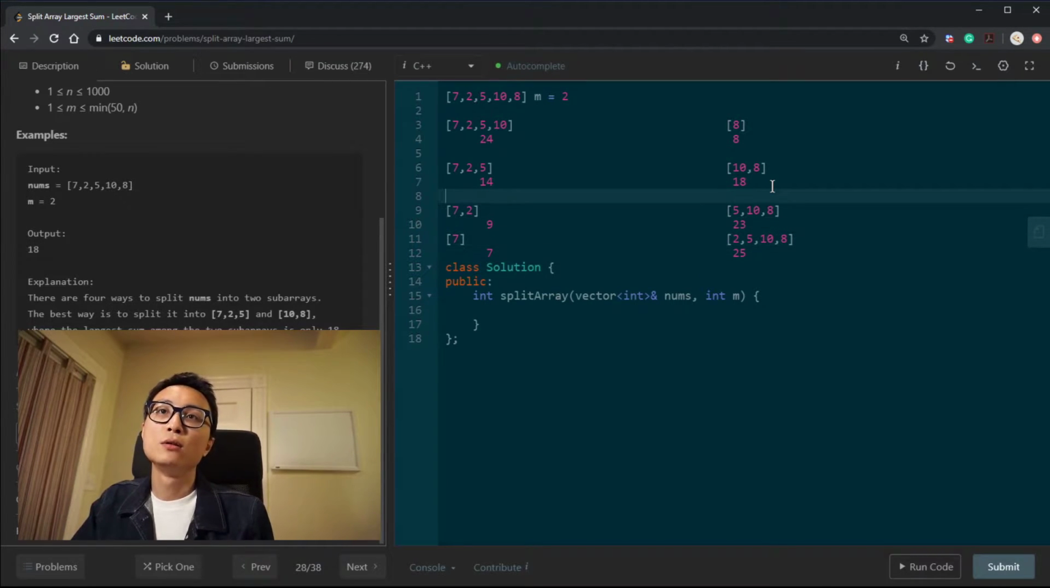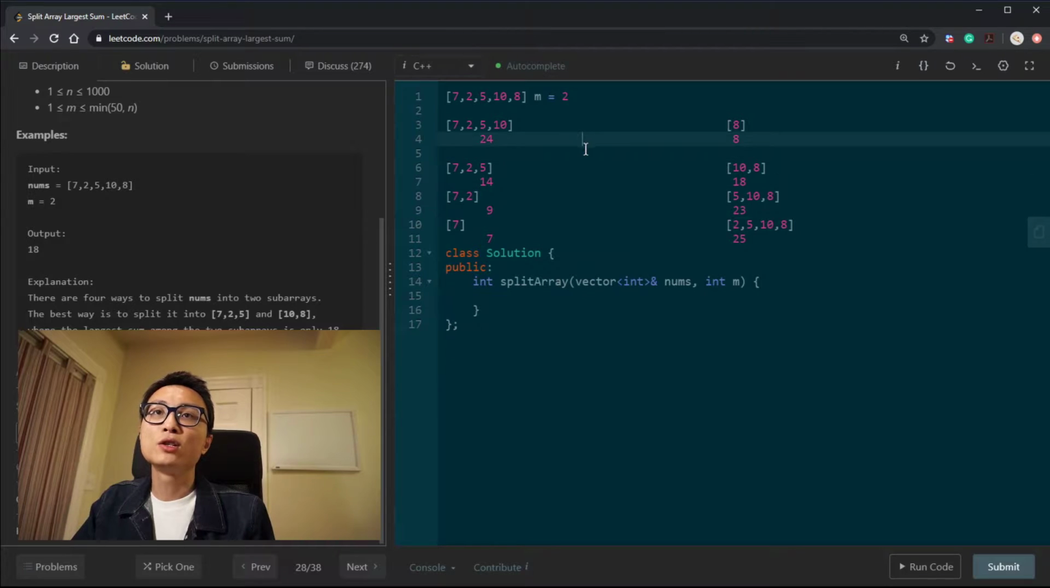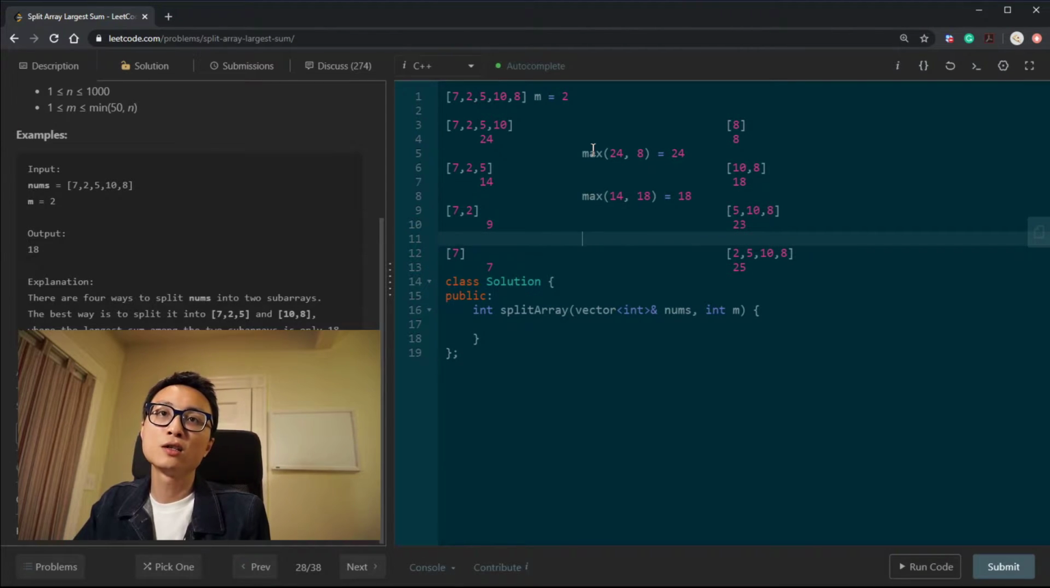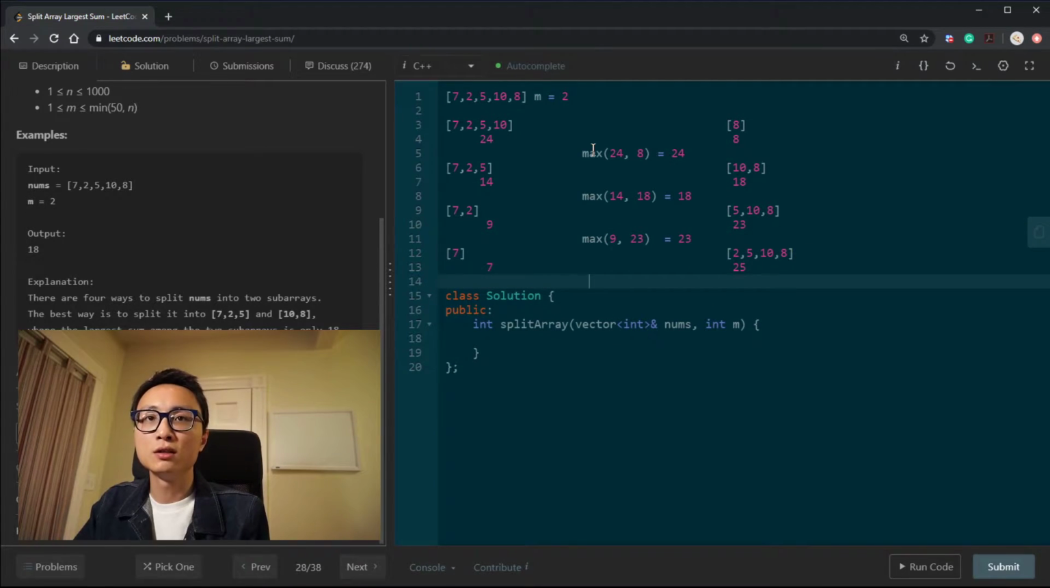25. So after we've done the summation, we want to take the maximum between these two numbers. So it's 24 and 8, which is 24. The second split, we're going to take the maximum between 14 and 18, which is going to be 18. The third split, we take the maximum between 9 and 23, so the result is 23. The very last possibility, we take the maximum between 7 and 25, which is going to be 25.